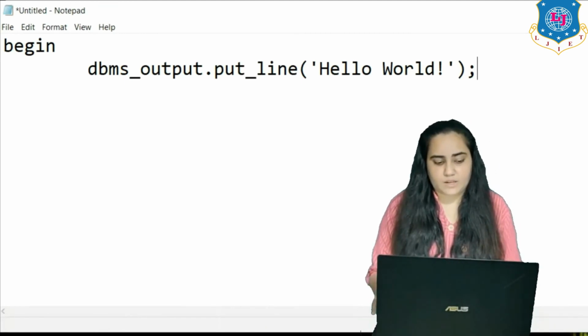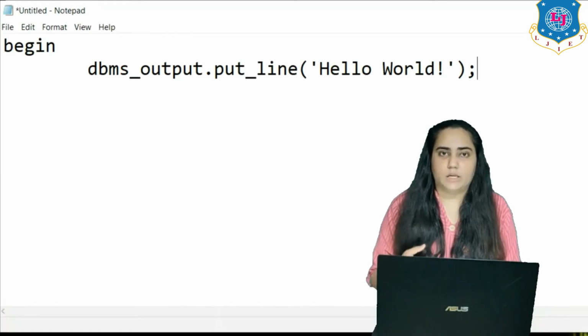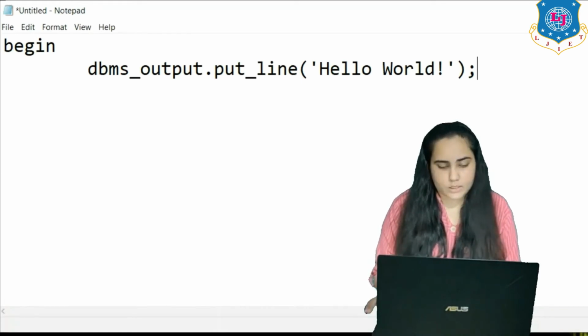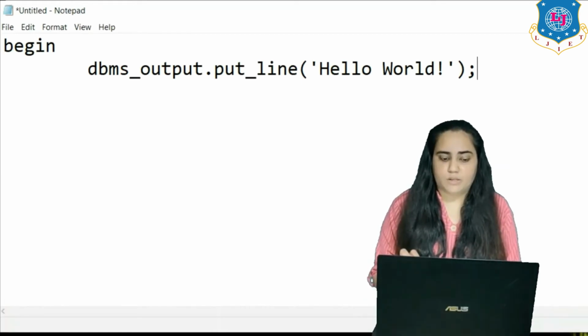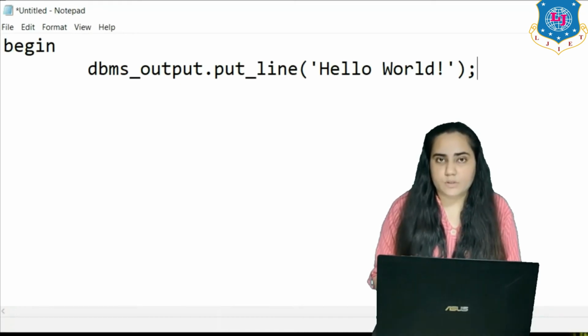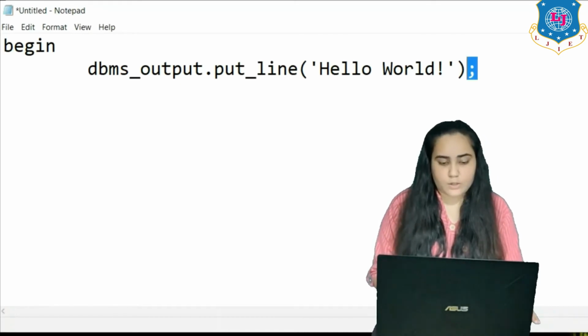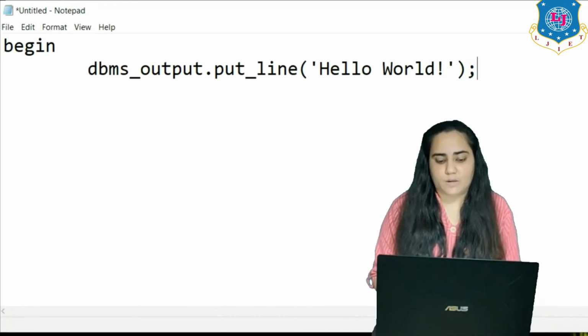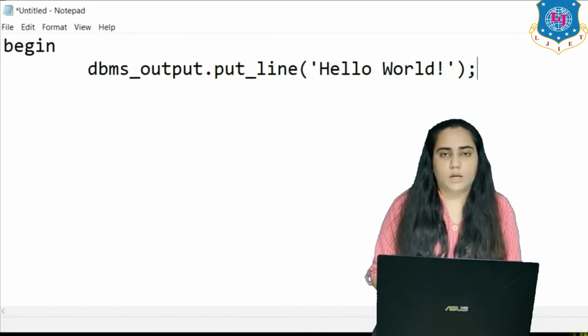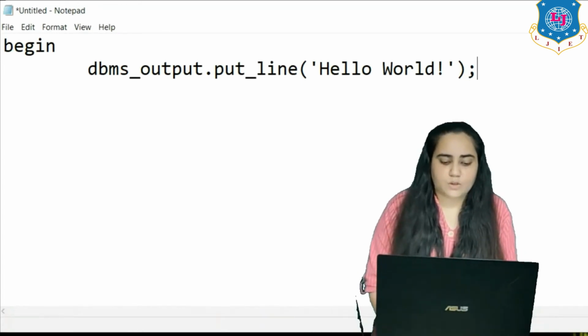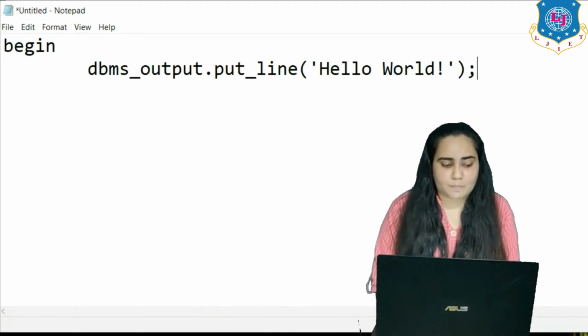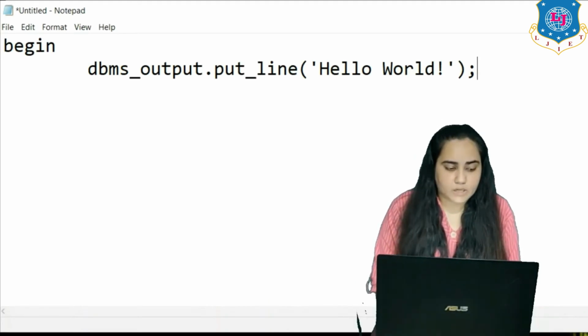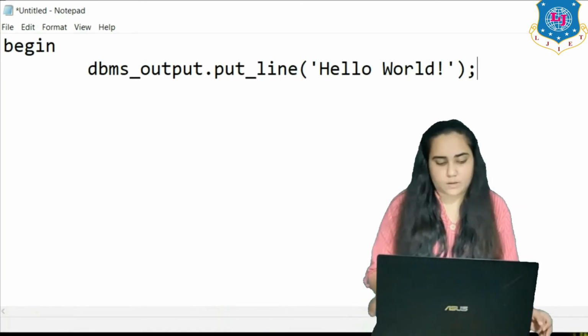So this is begin, and I have written my output line, and the message that I want to pass will be written in single quotes, and then always remember to end it with a semicolon. That's very important. Just like C language, you need to use a semicolon everywhere. Except, of course, in the begin word, you will not be using the semicolon.